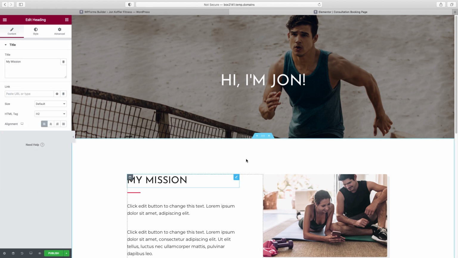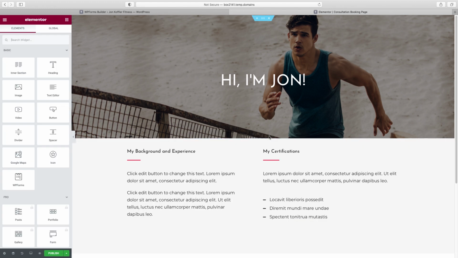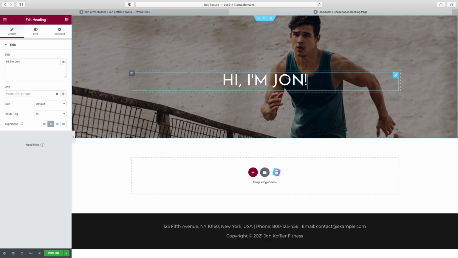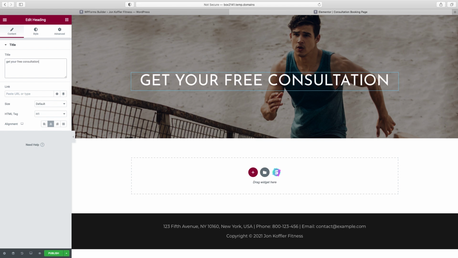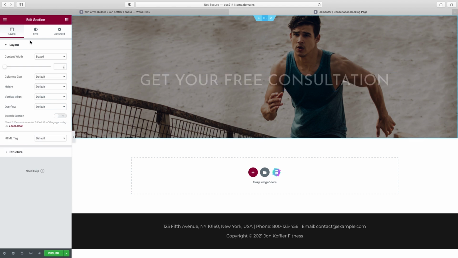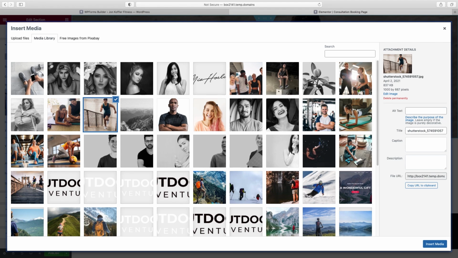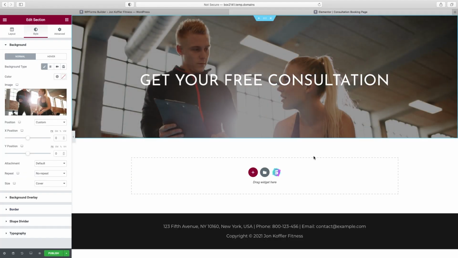Okay, so let's just clean house here real quick. Let's exit out of all of these other sections that we do not need for this page. We'll change this text to get your free consultation or something like that. We can make the image whatever we want it to be. Just go up to style, and I'll just choose this image. Now, this is where the magic happens. This is where we're going to put our booking form widget.